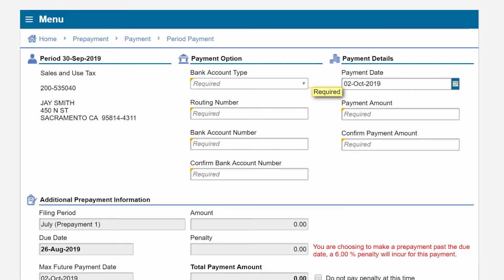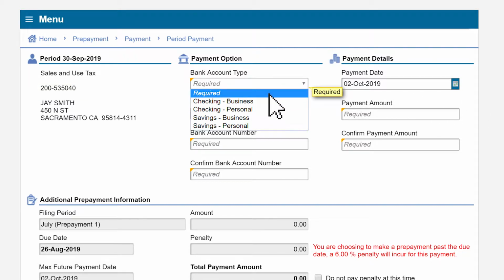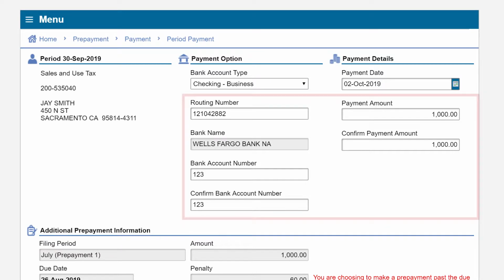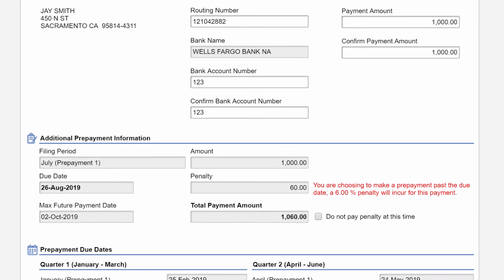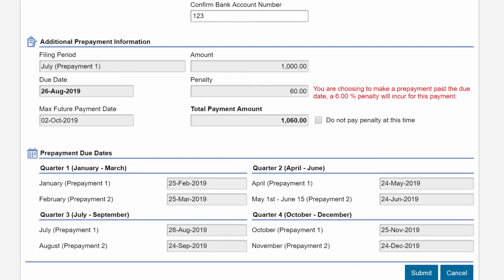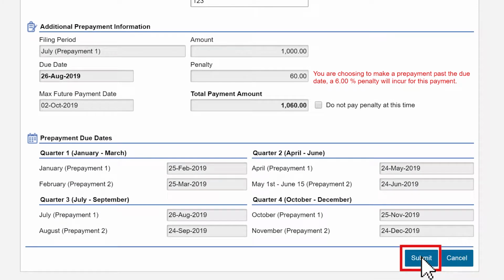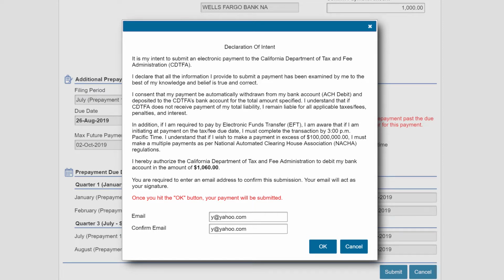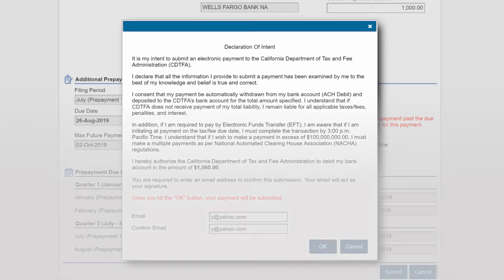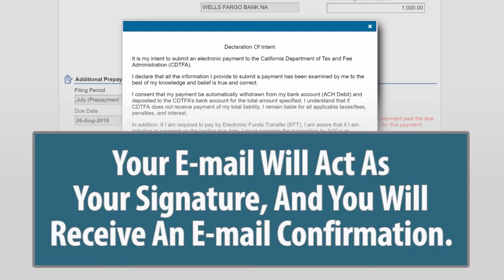Now you'll be taken to the period payment screen where your account number will be listed, and you'll have a drop-down screen to choose the bank account type. This is where you enter the banking information and payment amount. Next, review your payment information, and if everything is correct, click Submit, and you'll be at the Declaration of Intent screen. It will ask you for your email address twice. That serves as authorization. Your email will act as your signature, and you will receive an email confirmation.